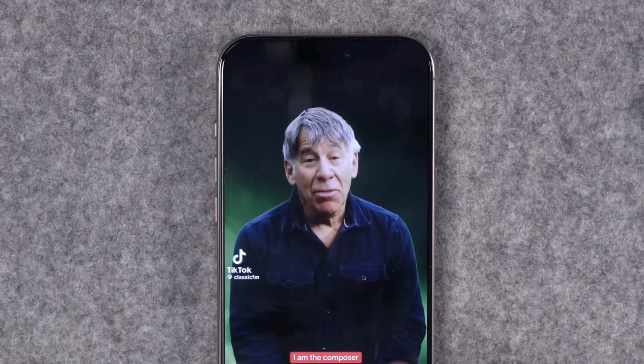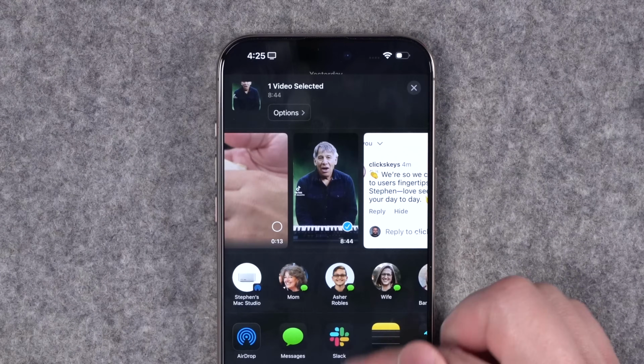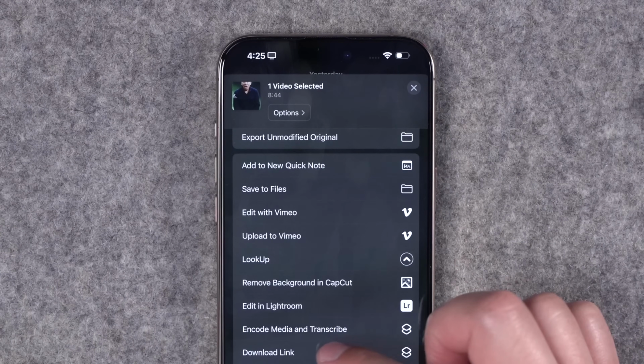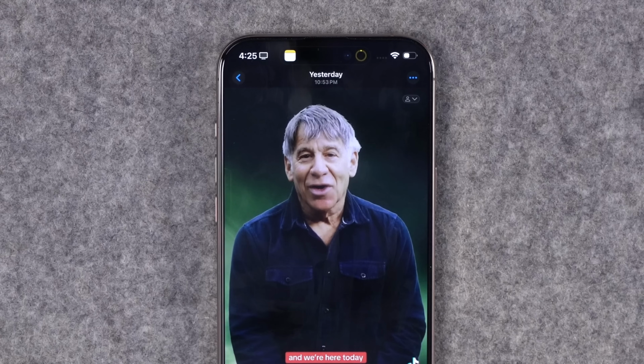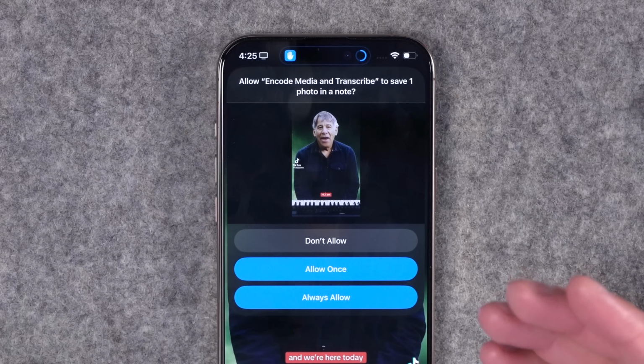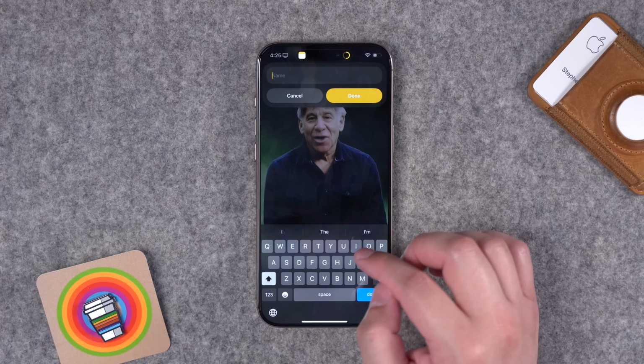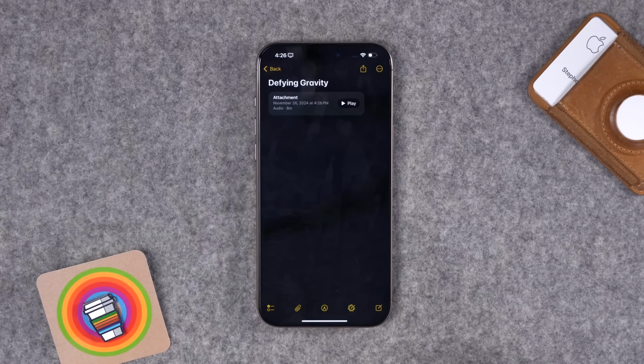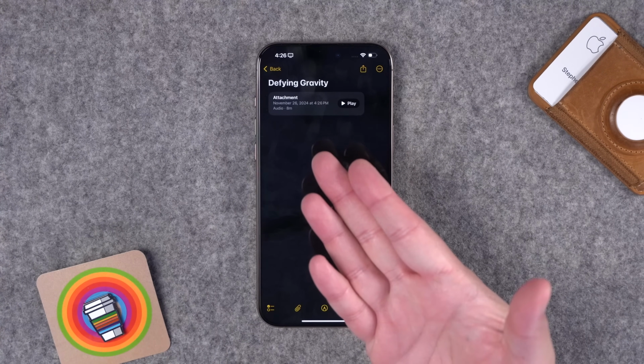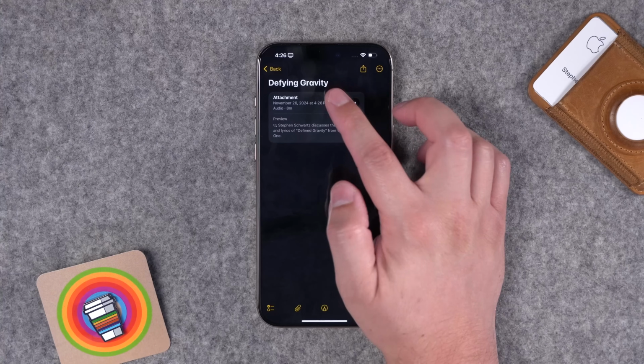But now I'll go to one of the videos, like this TikTok video I saw. Yes, it was also about Wicked. I'm going to scroll down to my Encode Media and Transcribe shortcut. This might take a little while because it's actually going to compress it into an audio-only file. It's going to name the note. I'll call it Defying Gravity. And now it's encoded that video into an audio file here in my Notes app, titled the note there.